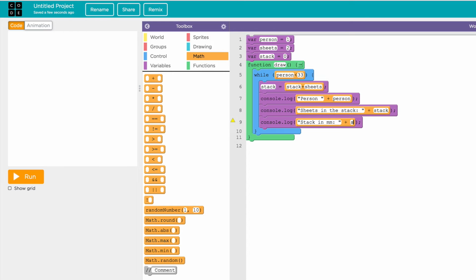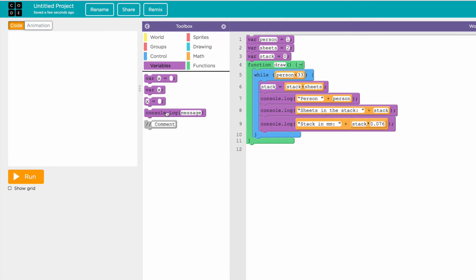Well, okay. So that's going to be the number of sheets in the stack times, might have to look back at the handout here, you think? What was that number? How thick is a piece of paper? What did we say? 0.076. That's what we're going to use. We're going to go with that. All right, cool. So that should tell us how high it is in millimeters. But wait, there's more. Let's do this.